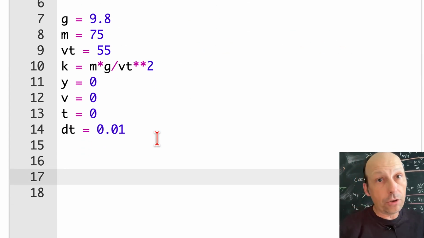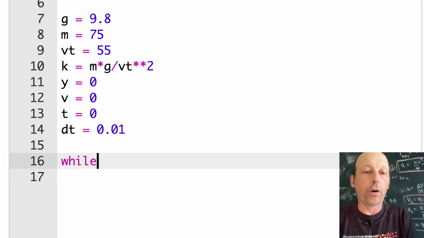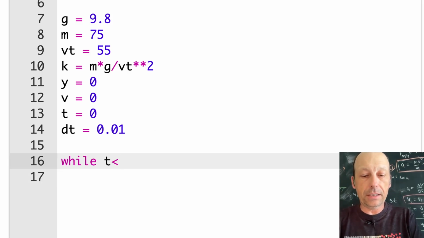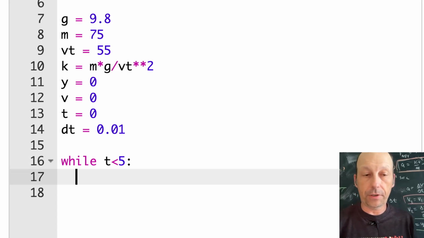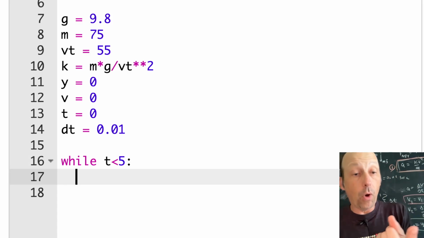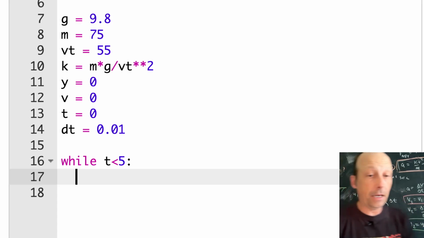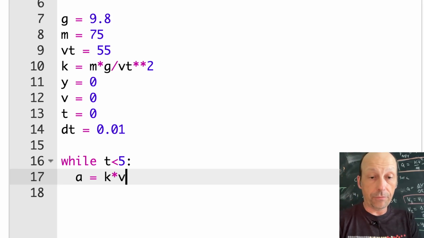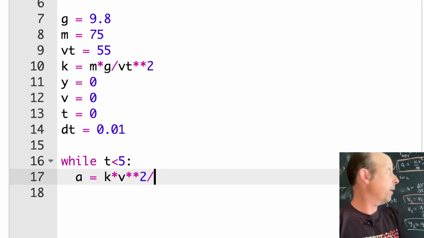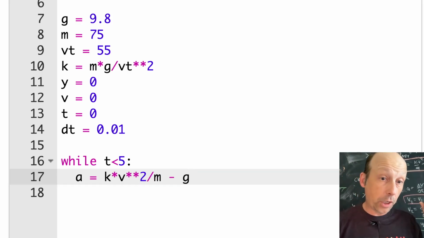Okay. Now what we want to do is to do a loop. So how long should Buster fall for? We don't know, so let's just pick. Let's just get it working first. So let's say while t is less than 5 seconds. I don't know, 5 seconds. Seems like a long time, but that's fine. And I want to do number 1, calculate the acceleration. So I already have that equation up here. I'm just going to retype that calculation, which comes from the net force. a is going to be equal to k times v squared divided by m minus g. That's the exact same equation we had up there.